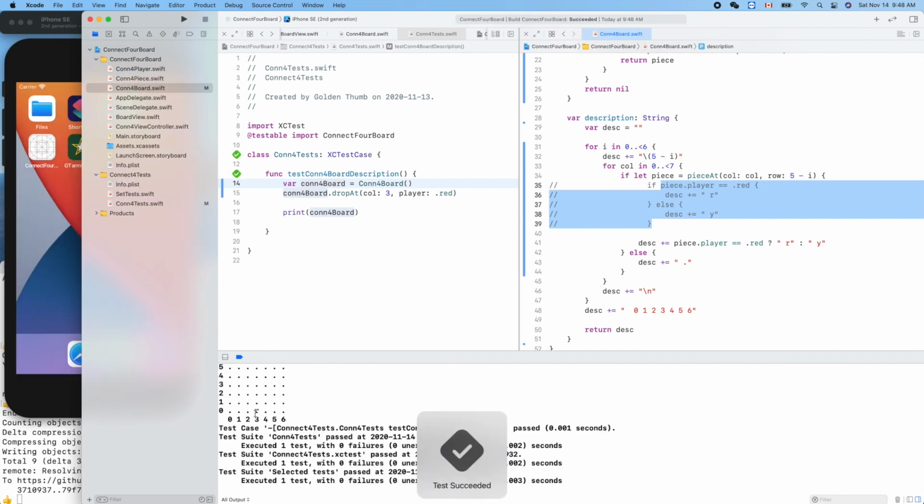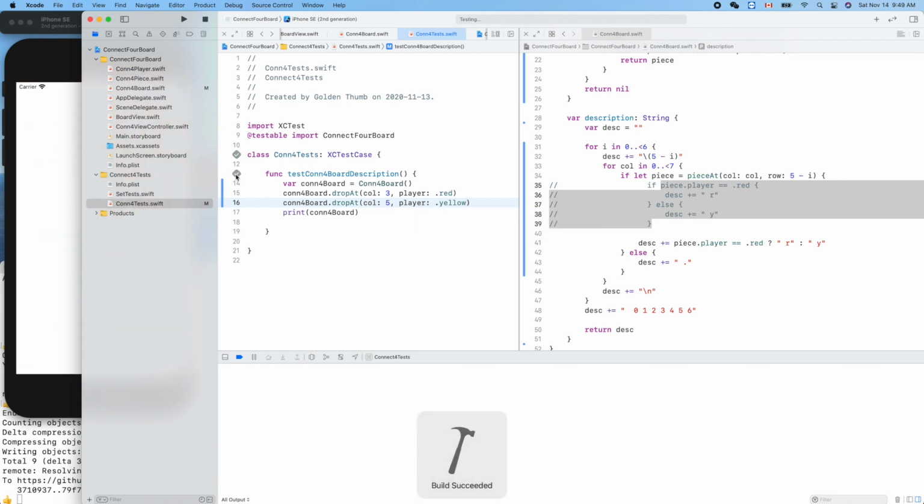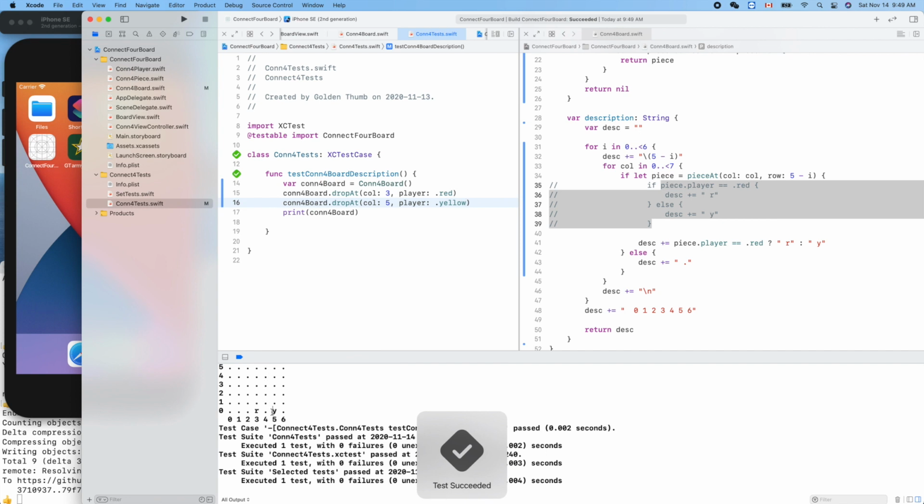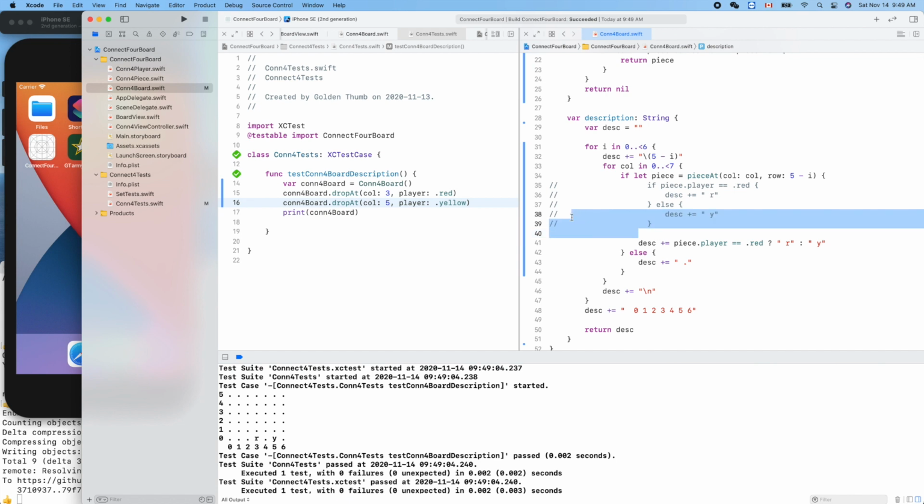Okay. Now let's add another one, okay? As long as it's at the bottom row. At the bottom row, we are fine. So let's use 5 here and try a yellow one. Run it. Yeah, you see? Column 5, a yellow one. Nice, right? So we can clean up the code here.